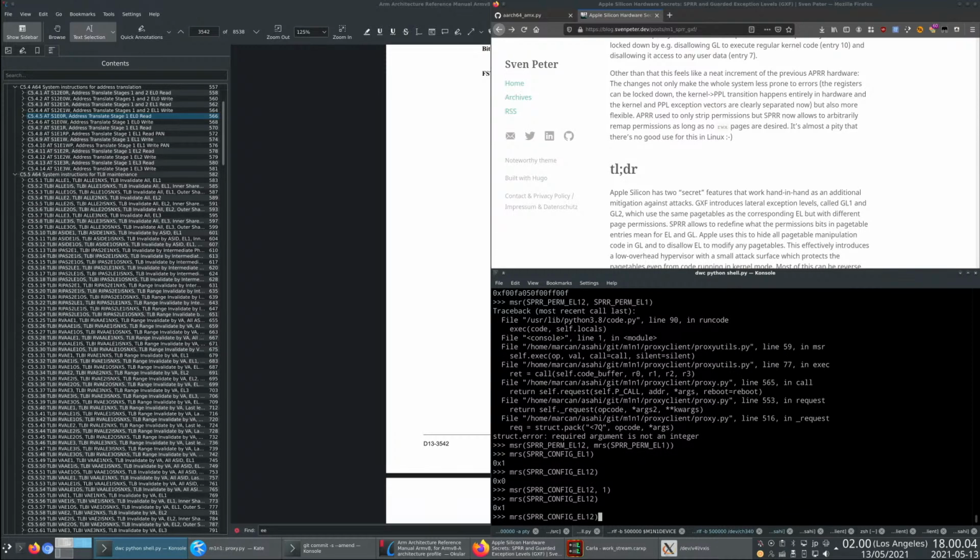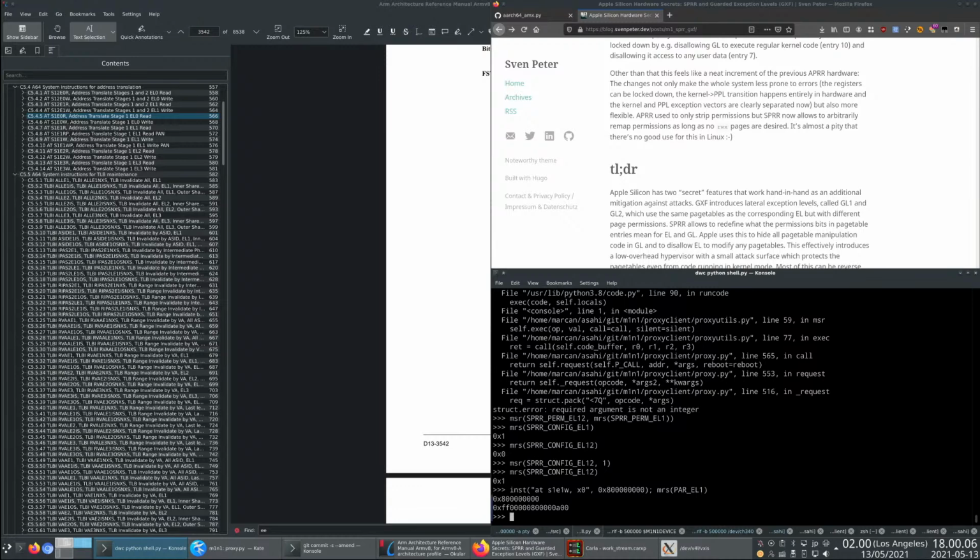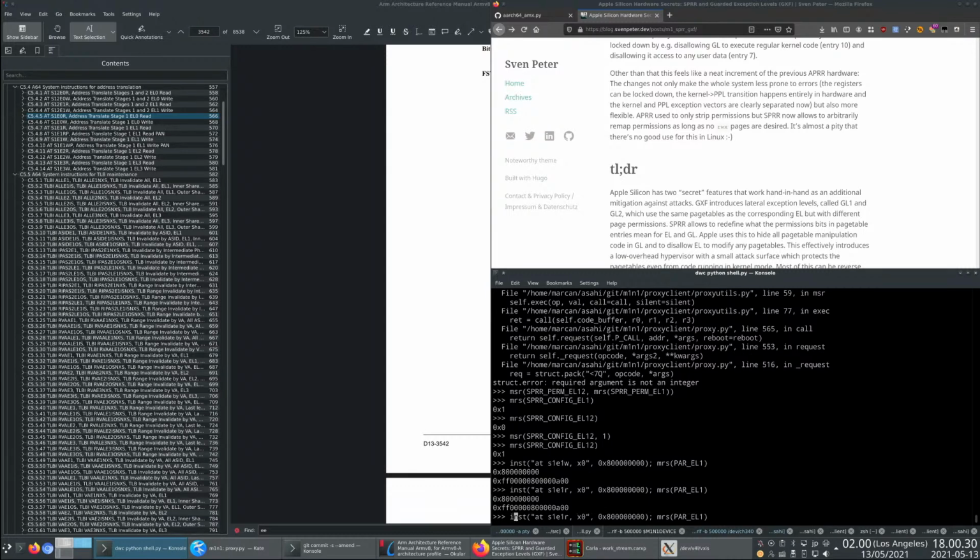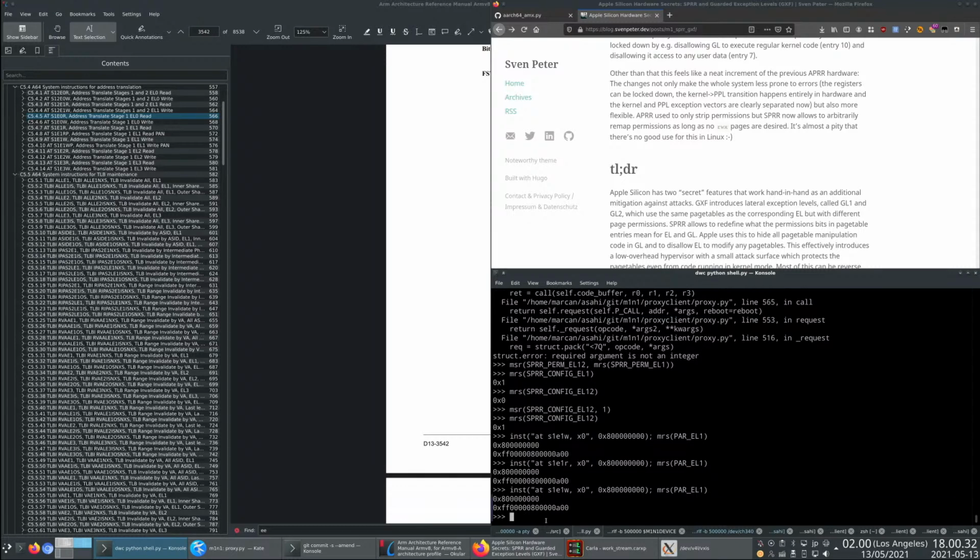Turn it on in EL12, and then can I translate? Still works. What if I do EL1 call, actually just inst nop? I think it's probably going to fail because the exception vectors aren't going to work, right? Even though translation works. R, yeah, RW works. Because I don't know if this address translation stuff works properly with SPRR.